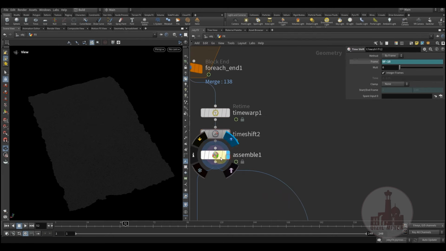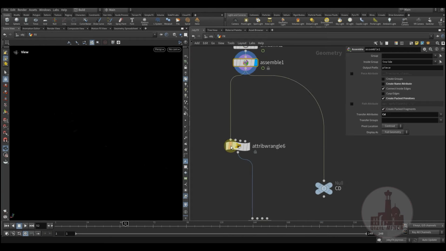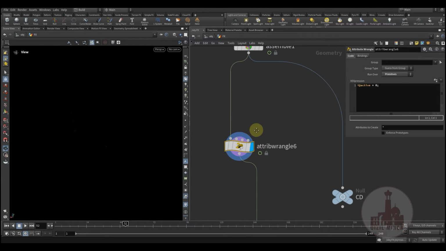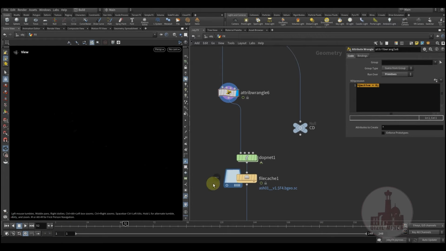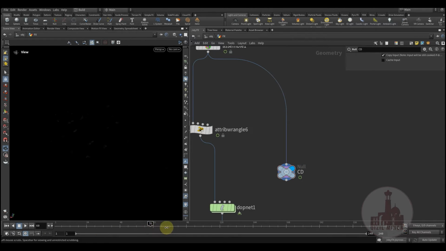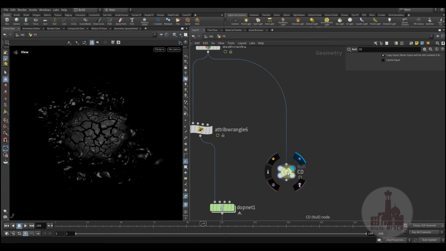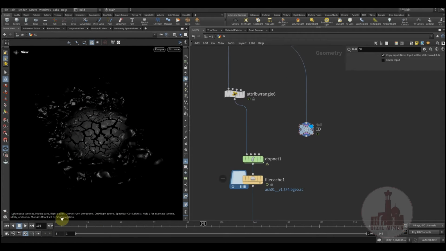Okay, and then I'm assembling it, creating packed primitives, and here I'm starting with adding an active attribute to our primitives, which is 0, so no dynamics will be applied in the beginning. Okay, and also here I'm having this, my animated color, which I will use to activate my dynamics later on.